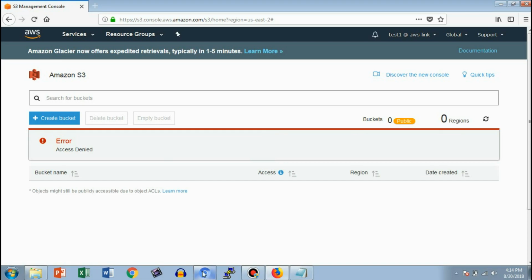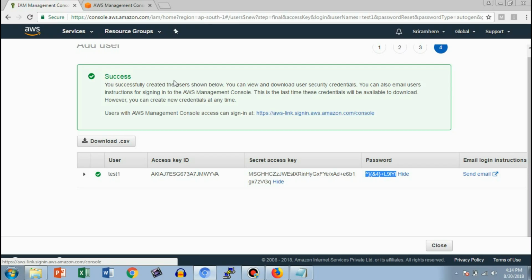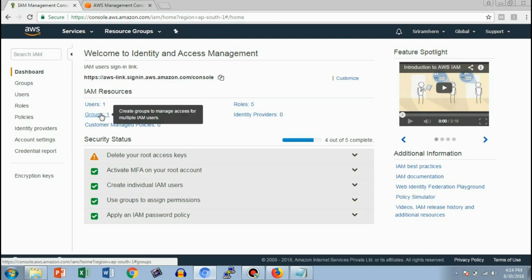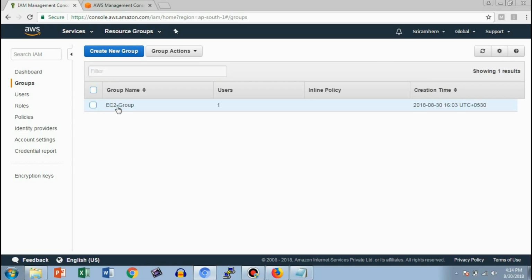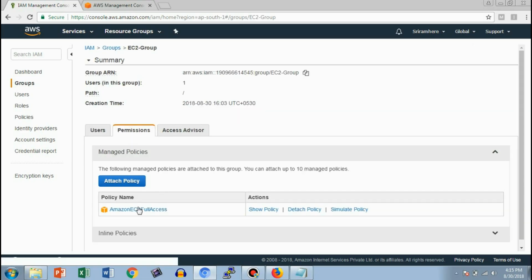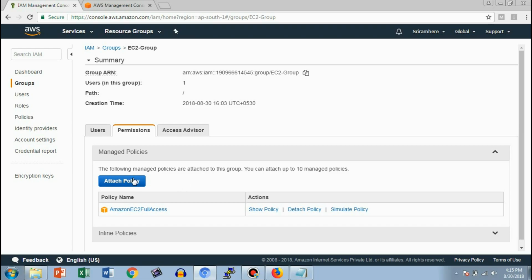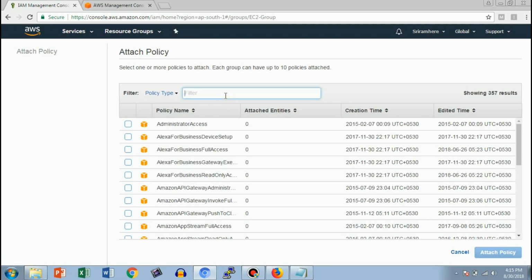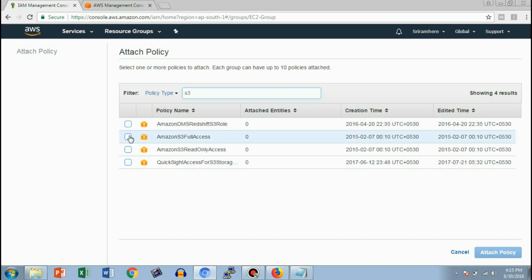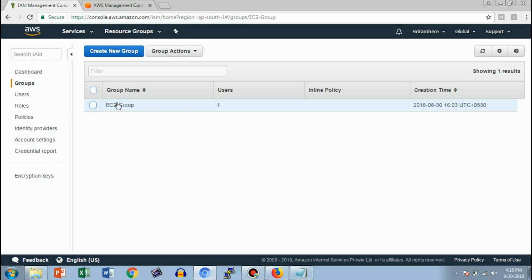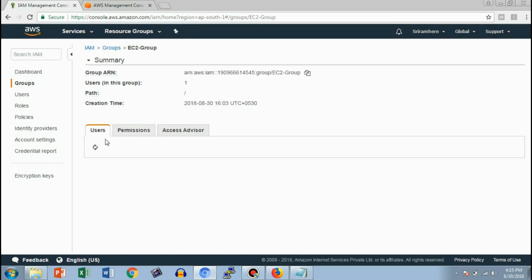So for understanding purposes, I'm coming out of this. I am in the root account now, in the IAM console. For this particular group, EC2 full access is already there for the user, but when we try to access S3, the system is not permitting it. So I'm attaching one more policy, in which I will add S3 full access as well. You can see both are added now to the EC2 group, and under the EC2 group, the user test one is tagged.